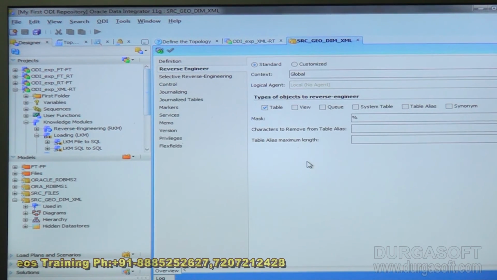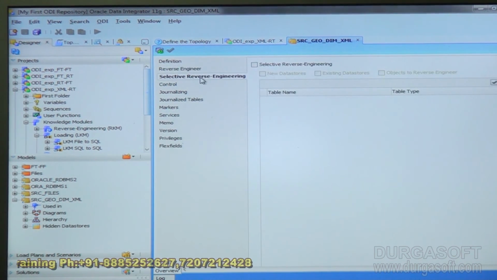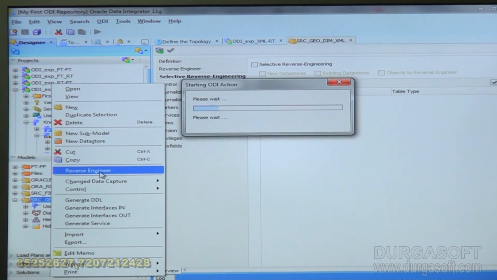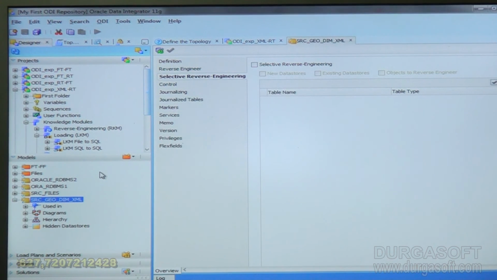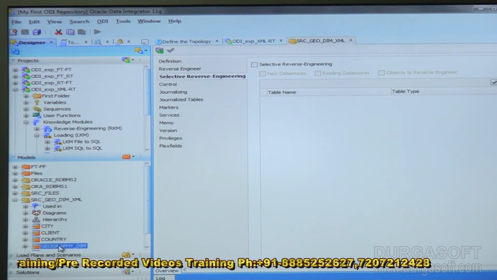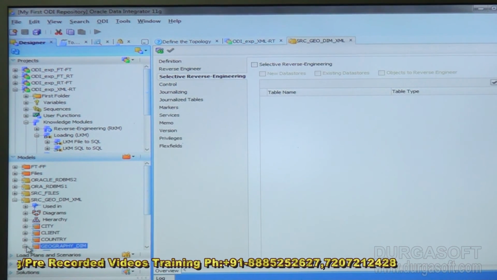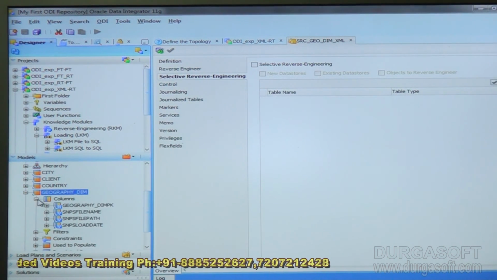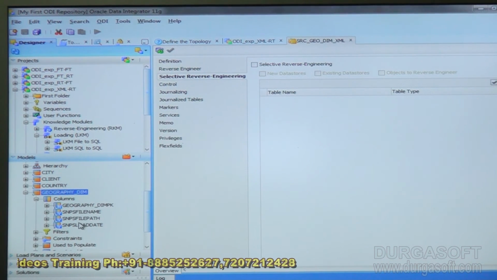Now here also we will have an option called selective reverse. We don't want that. Now we want to do the reverse engineering from here. Once we right click, we need to select reverse engineer. So what it is doing, it is trying to connect to your source XML file, and whatever columns and rows of data are available, it is going to import here. You can see here city, client, country, geological dimension, everything got imported. Under geo dimension we are having all these columns.